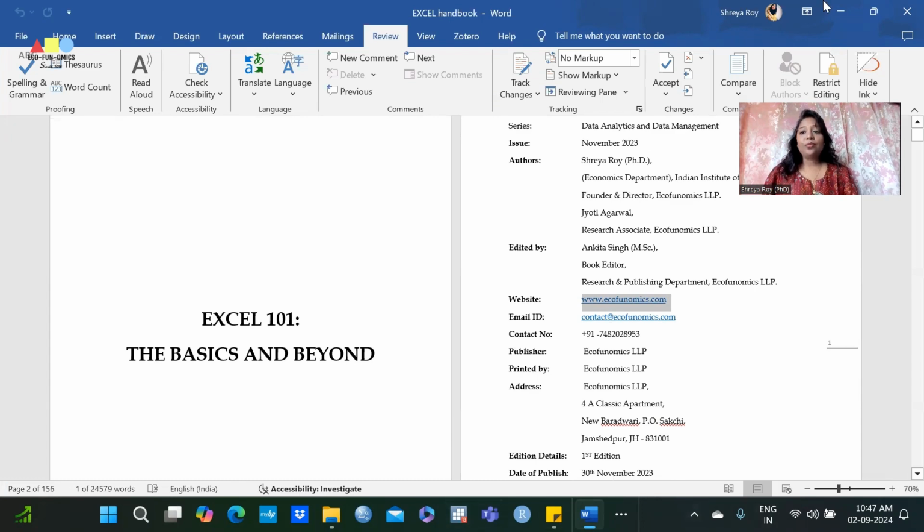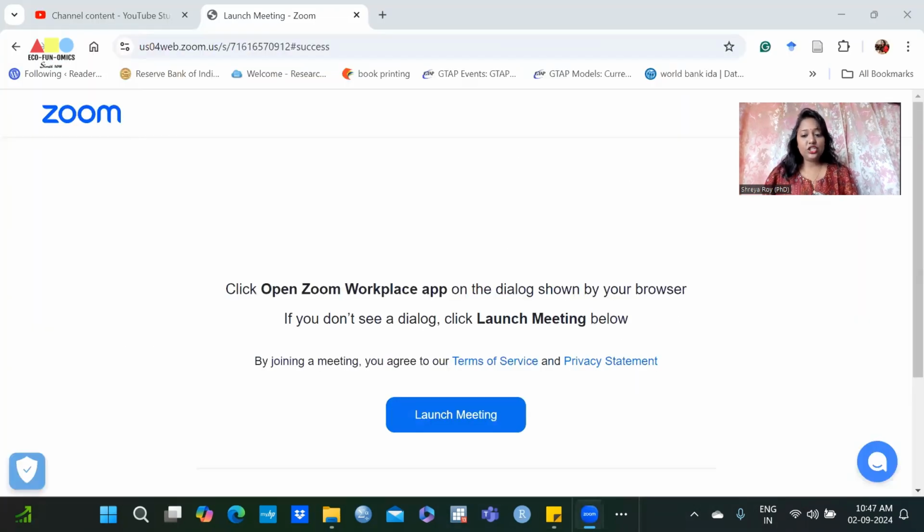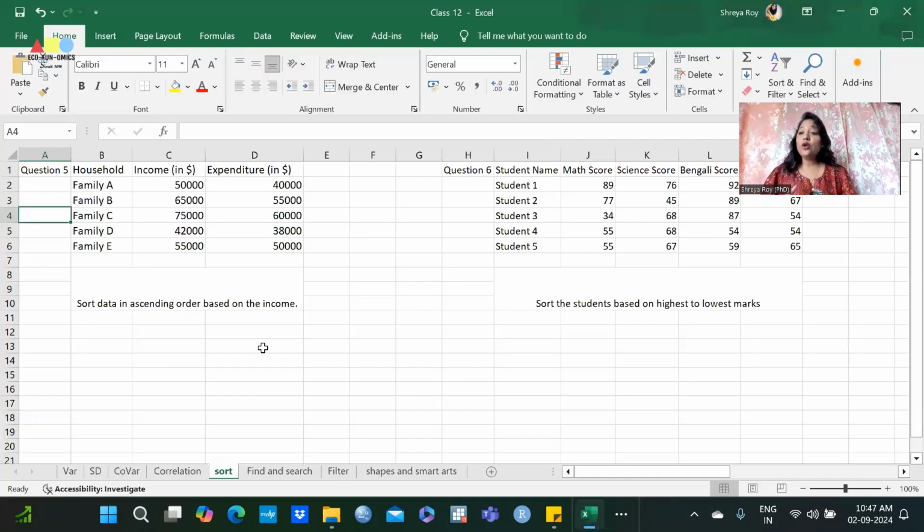Now, in this lecture, we are going to cover these topics: sort, find and search, find and replace, filter. So five topics for this one.